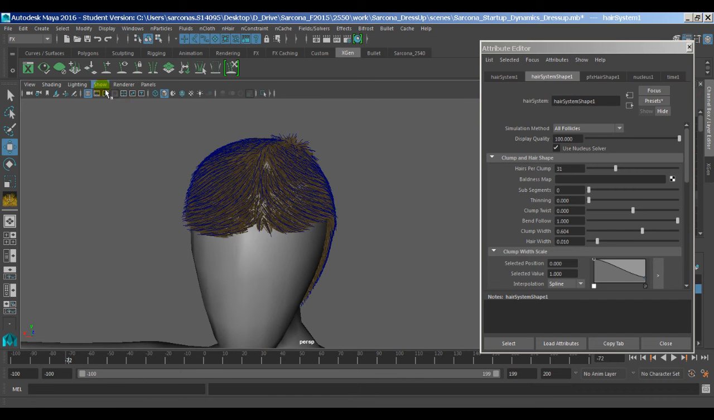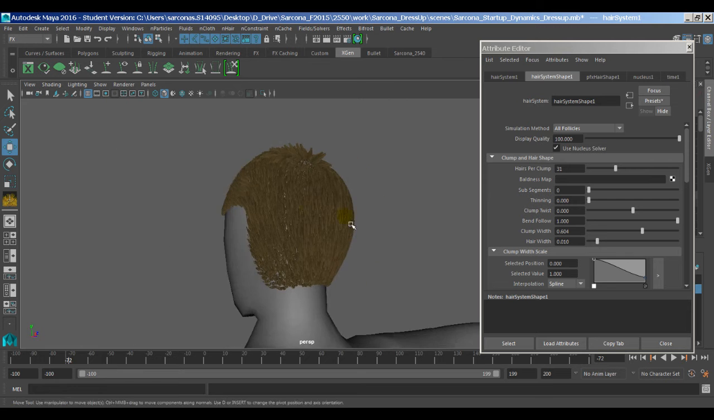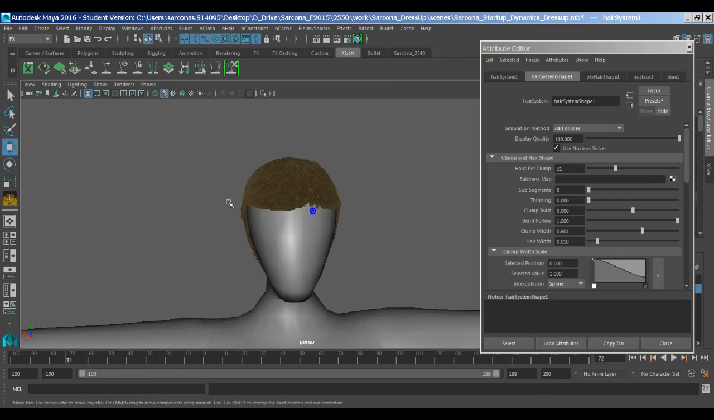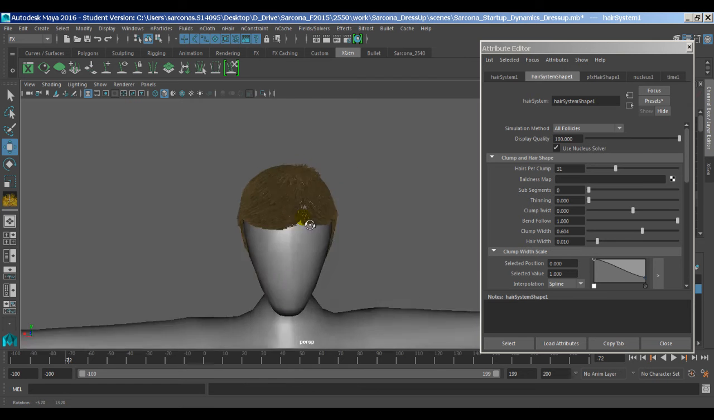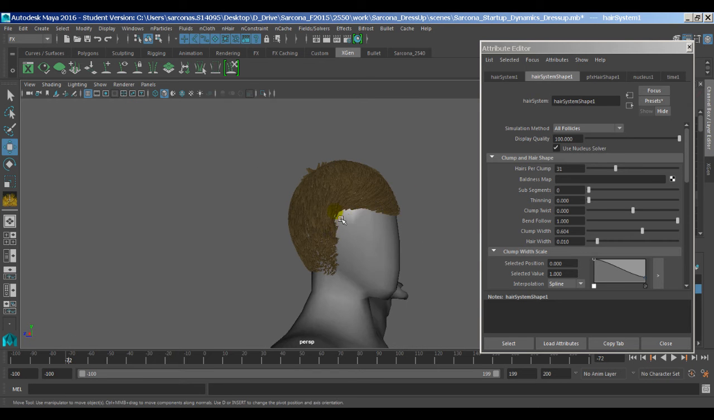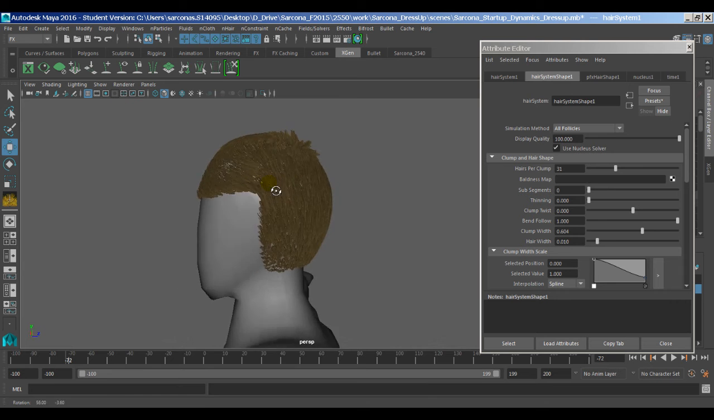So I'm going to go to show and just turn curves off for now, just so I can see the hair and take a look and see what this is doing. Okay. Now obviously there's no widow's peak or there's no fanciness to the hair. There's just kind of like a hairstyle. But it is what it is. Right now that's where we're at.